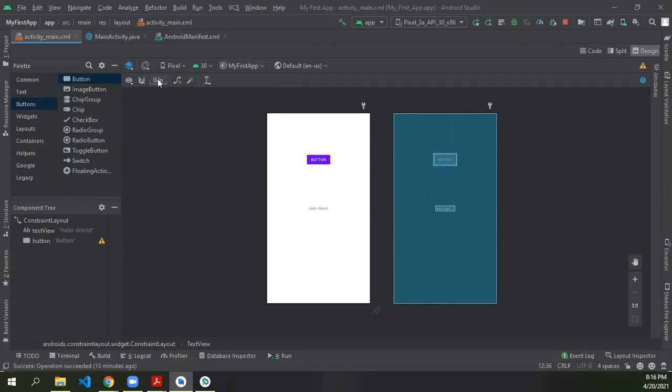Then here we have default margins 0, right? You can set 16 here, so the margin will be 16 for everything. You can change this for every view. For this tutorial, I am going to use the margins as 60.